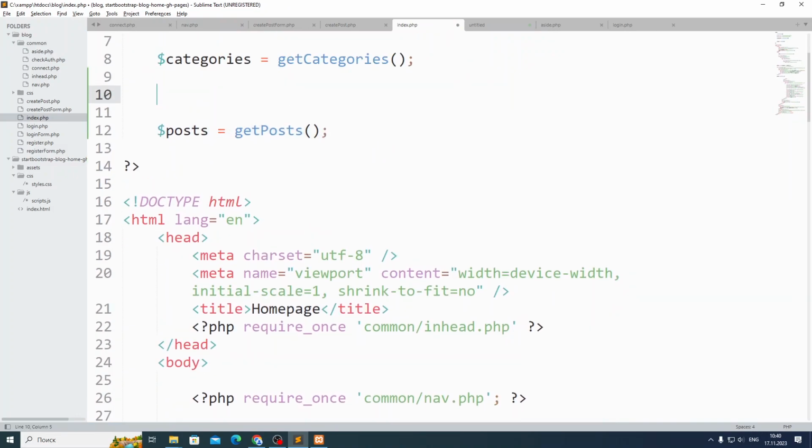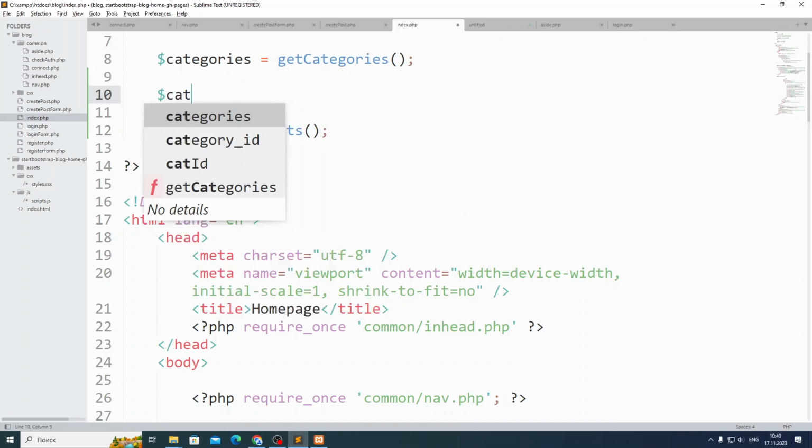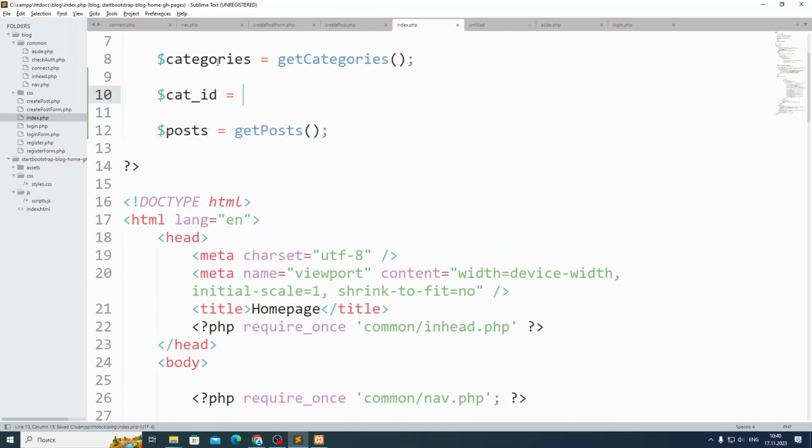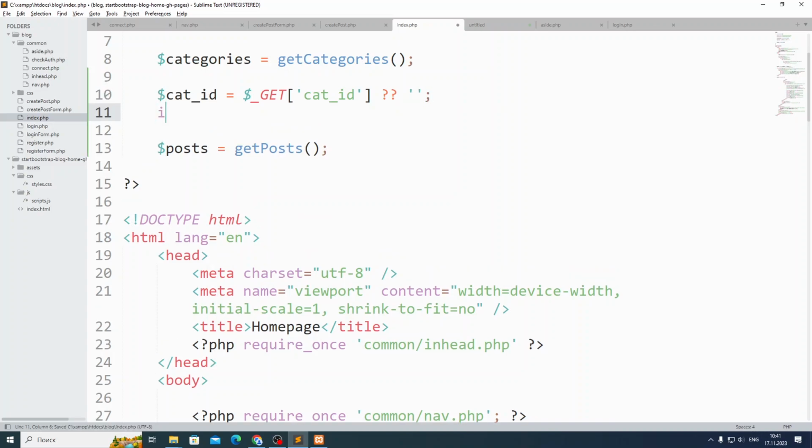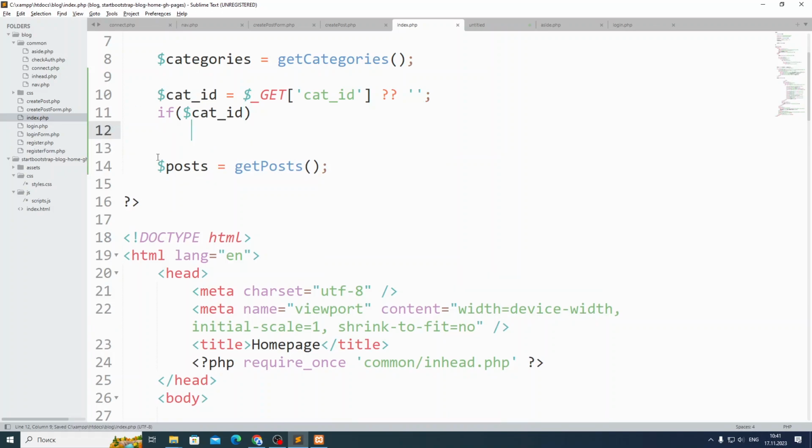Like first, let's say cat ID. I'll create a variable, guys. This is just a variable. I'll create a variable and say, do I have inside the GET parameters a parameter called cat ID? I may have or I may not have. If I don't have it, it will be just empty. So if I have this category ID, what will I do? I will do it like this, guys. Let me first write, then I will explain.